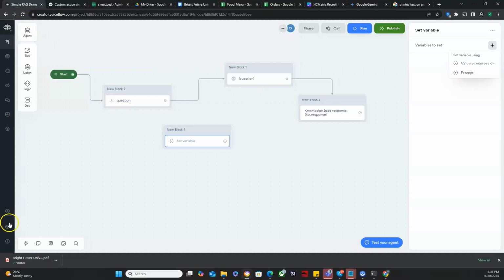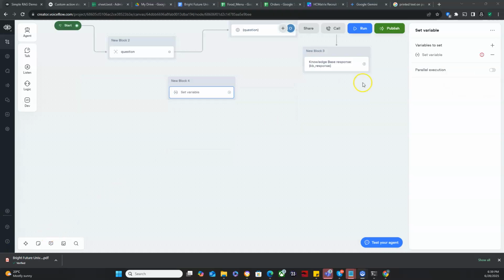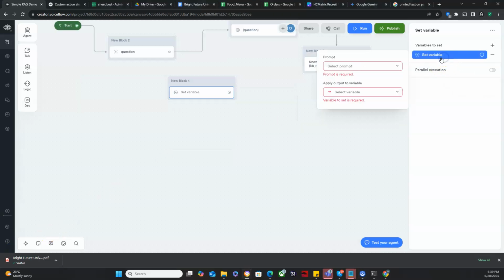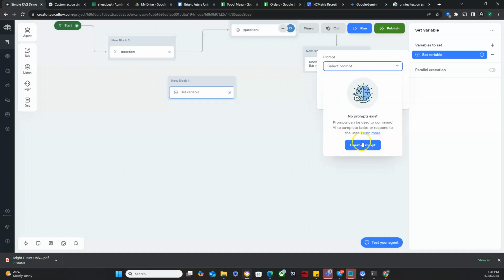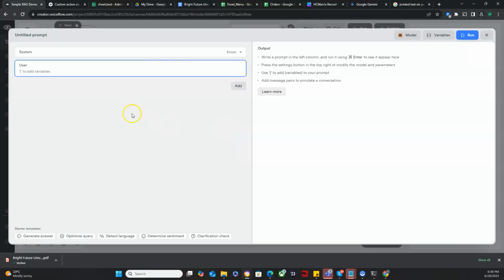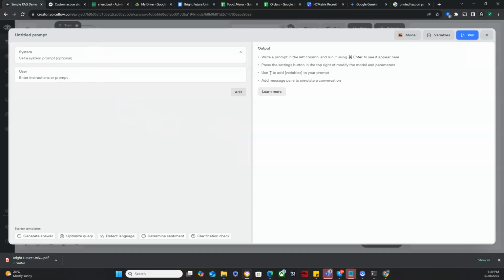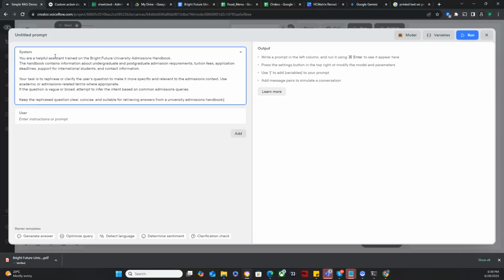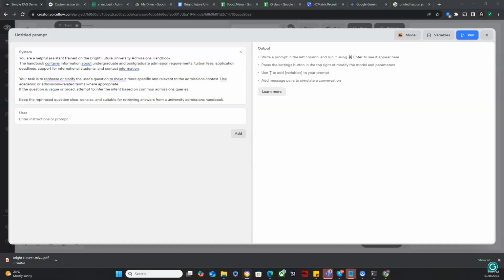Okay, so now to generate the prompt itself, we can create the prompt. Now we need some system information. Let me just copy that out so that we can see how that looks like. So we can just paste this here. Say you are a helpful assistant trained on Bright Future University Admissions Handbook, and so on, right? Just to help the AI know exactly what its task is, right?